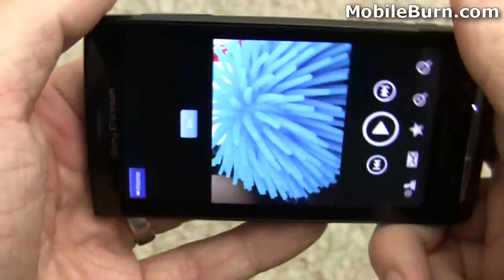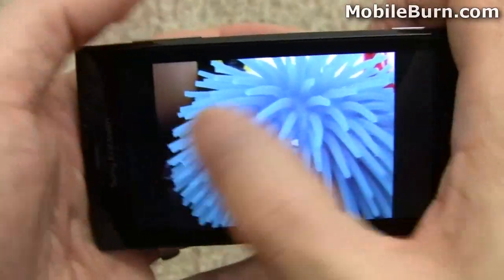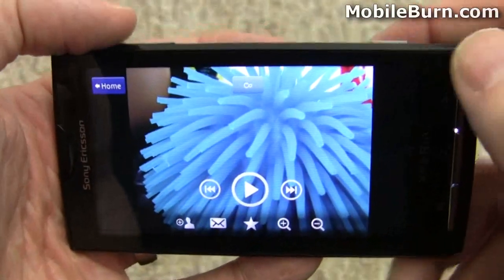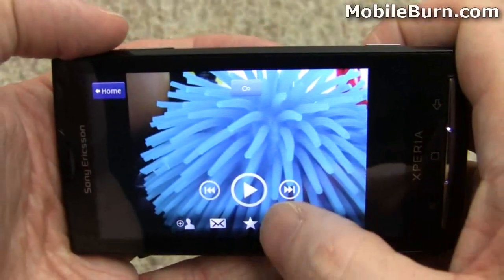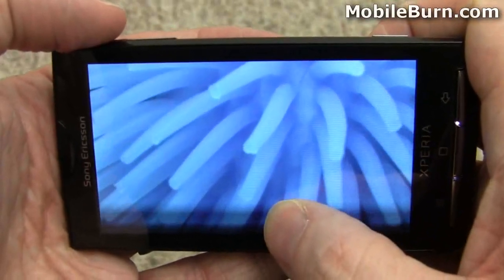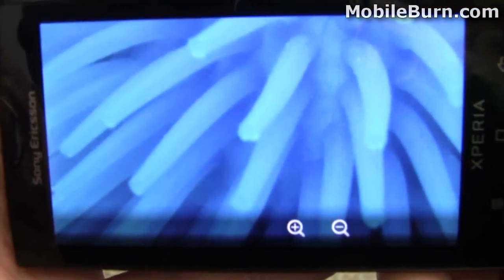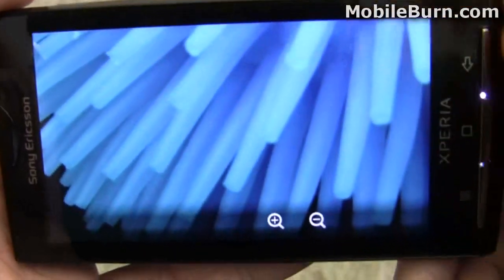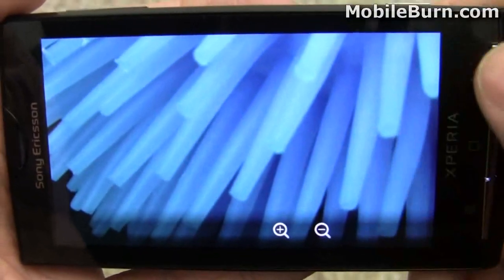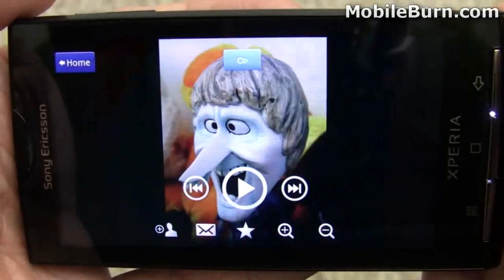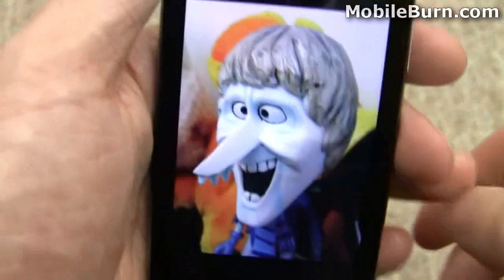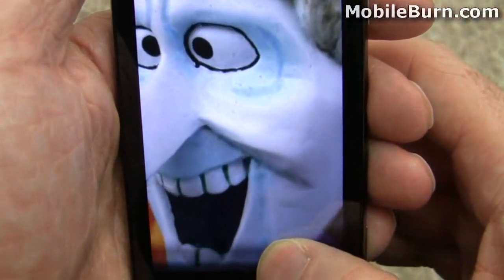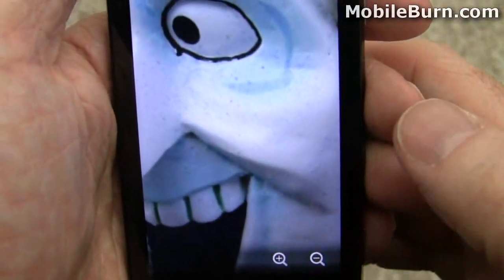One thing that surprises me is there's no nice animations when you're swiping from one picture to the next, and zooming requires these on-screen controls. There's no multi-touch, but you can see that the quality of the images coming out of the camera is quite good. A lot of detail here. Very sharp, considering this is a macro image.